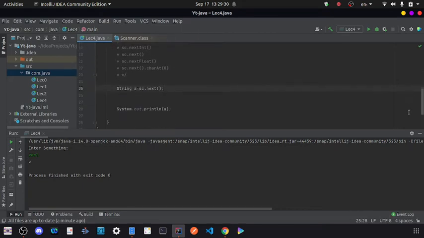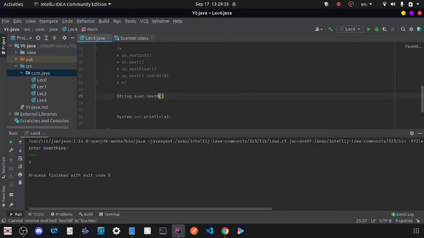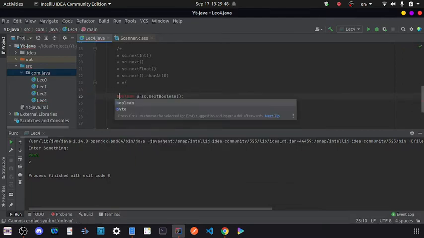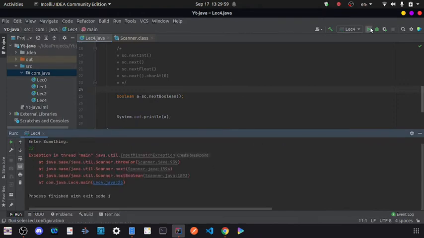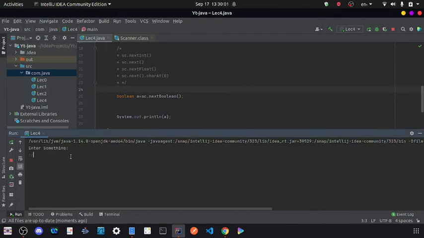And yeah, that's it. And if you want to take boolean as an input, you can also use sc.nextBoolean, and here also we have to type boolean, a boolean variable, not a class. And if we run it and I enter 12, it will show an exception, because we cannot convert a number into a boolean. And here if I write true, it will give me the true value. So this is all about the Scanner class.